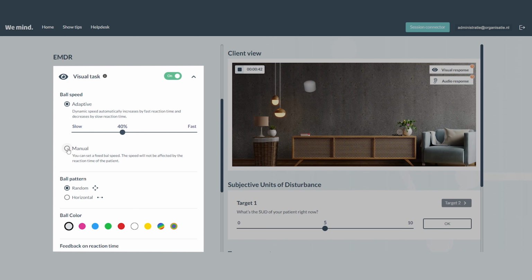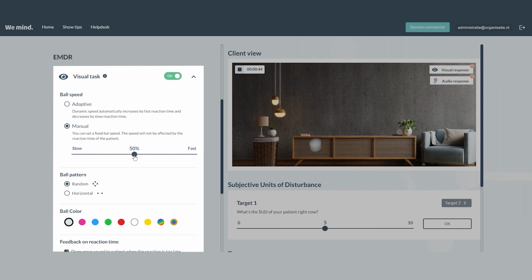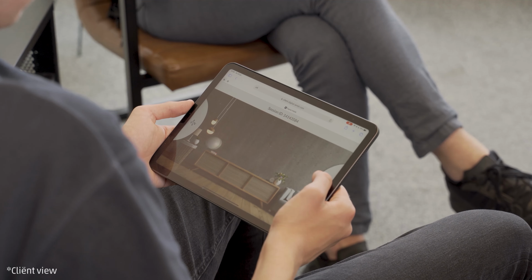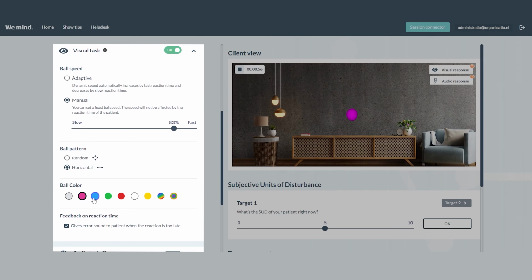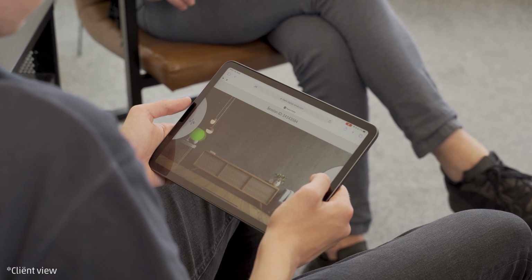You can let the adaptive mode do it for you, but you can also put it on manual to give you full control over the intensity of the program. You can make it random, or you can make it horizontal. You as a therapist have full control. You can also change the ball color to make it even harder by asking your client to also tell you the color of the ball, or to just simply choose a color that's more suitable for this client.